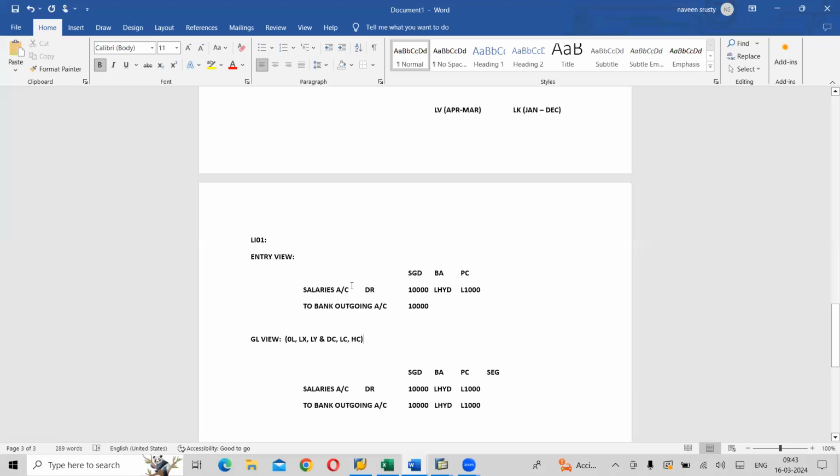Means 1 entry will update in 3 ledgers, or whatever ledgers you have: 1 standard ledger and the other non-leading ledgers, with the 3 currencies. So here I am having 2 non-leading ledgers and 1 leading ledger. So 3 into 3, as I just explained, 9 entries it will update. Clear?